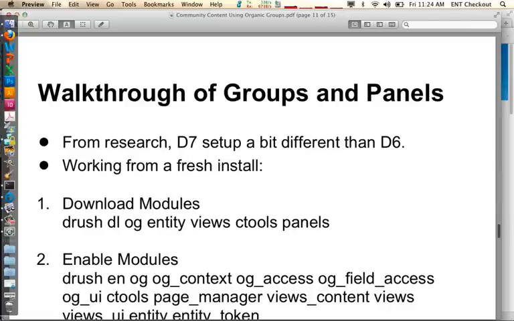So anything that is an entity in Drupal 7 can be associated with a group, whereas before it had to be a node type, specific to any of the node types you could create. Now you can do fields, you can do views, you can do pretty much anything that can be associated, and it can be part of a group.